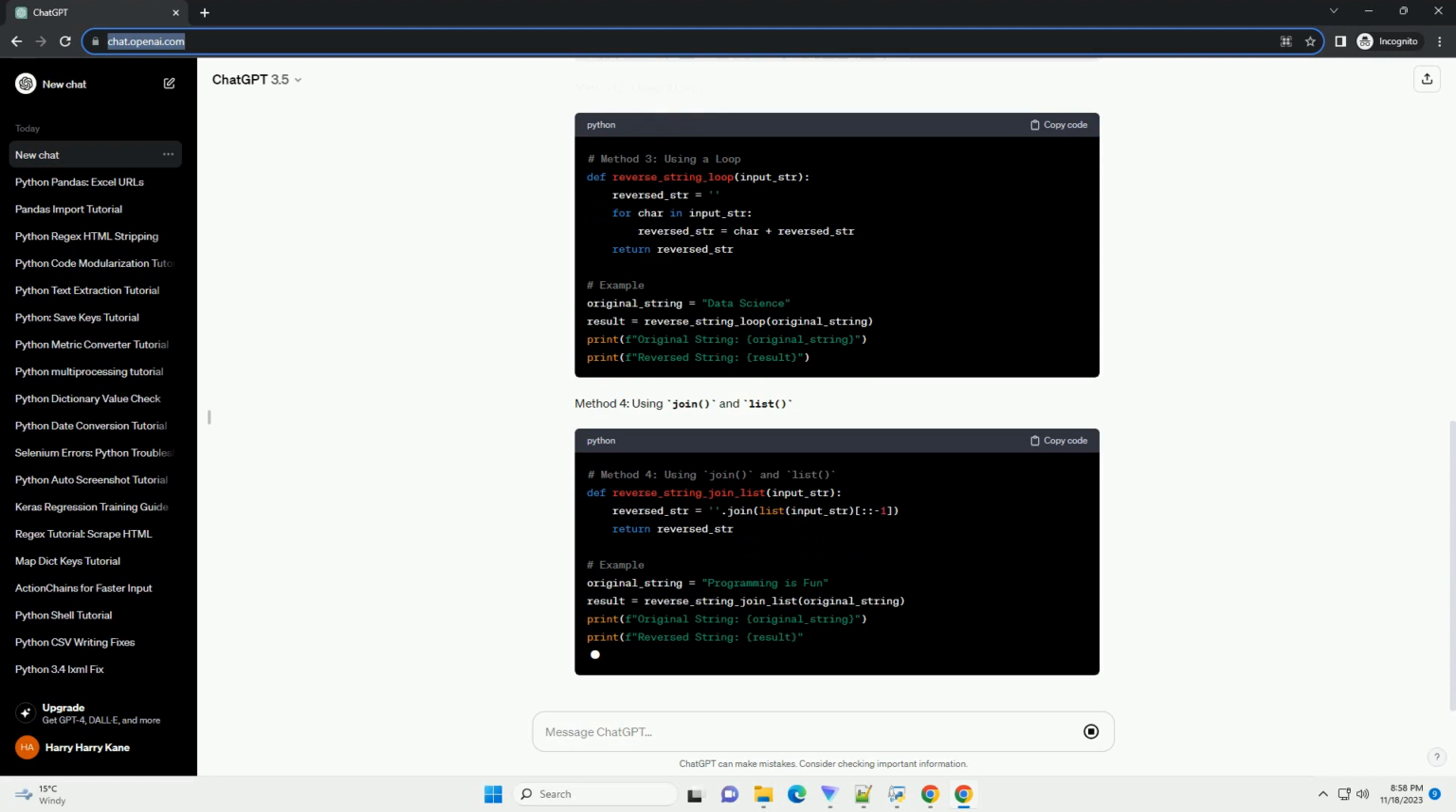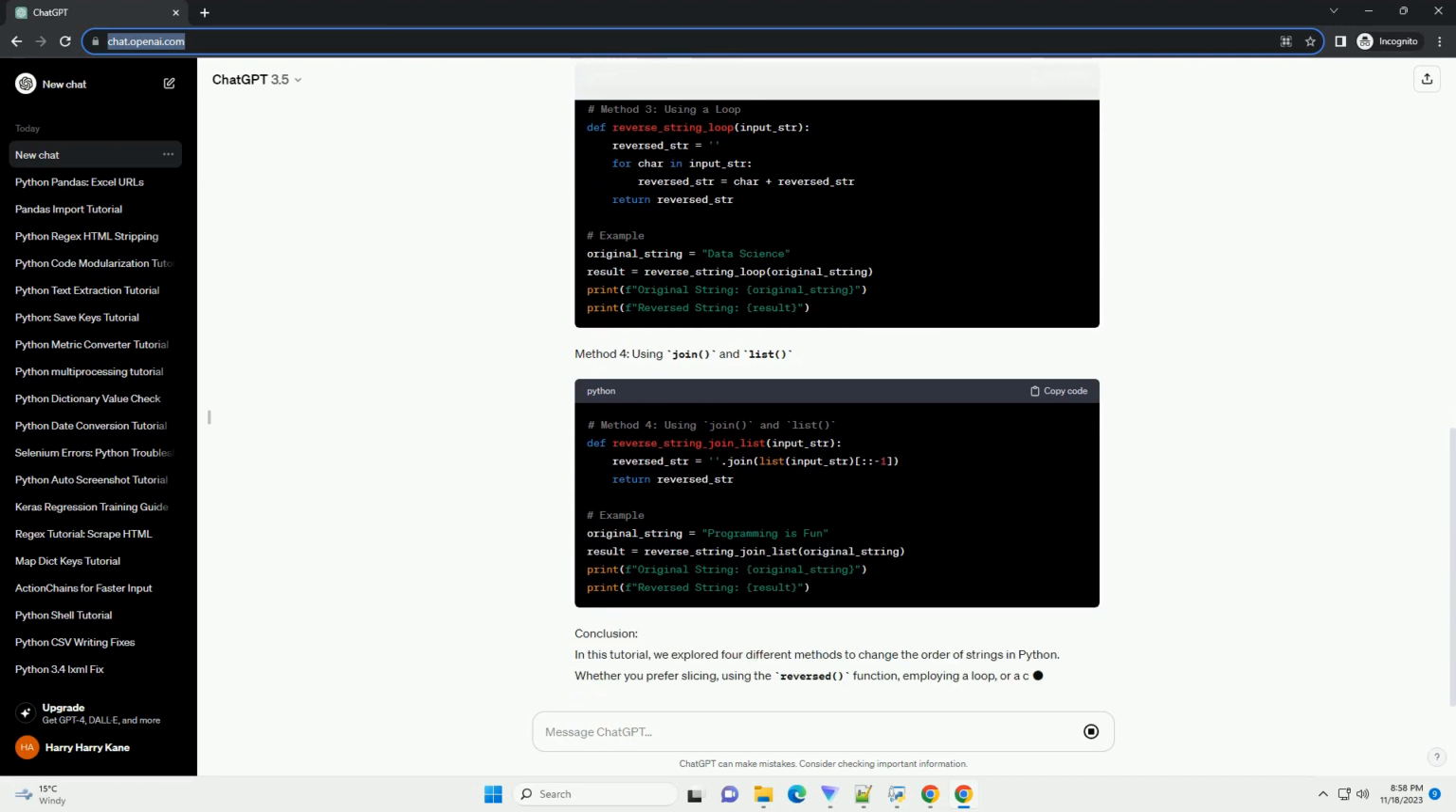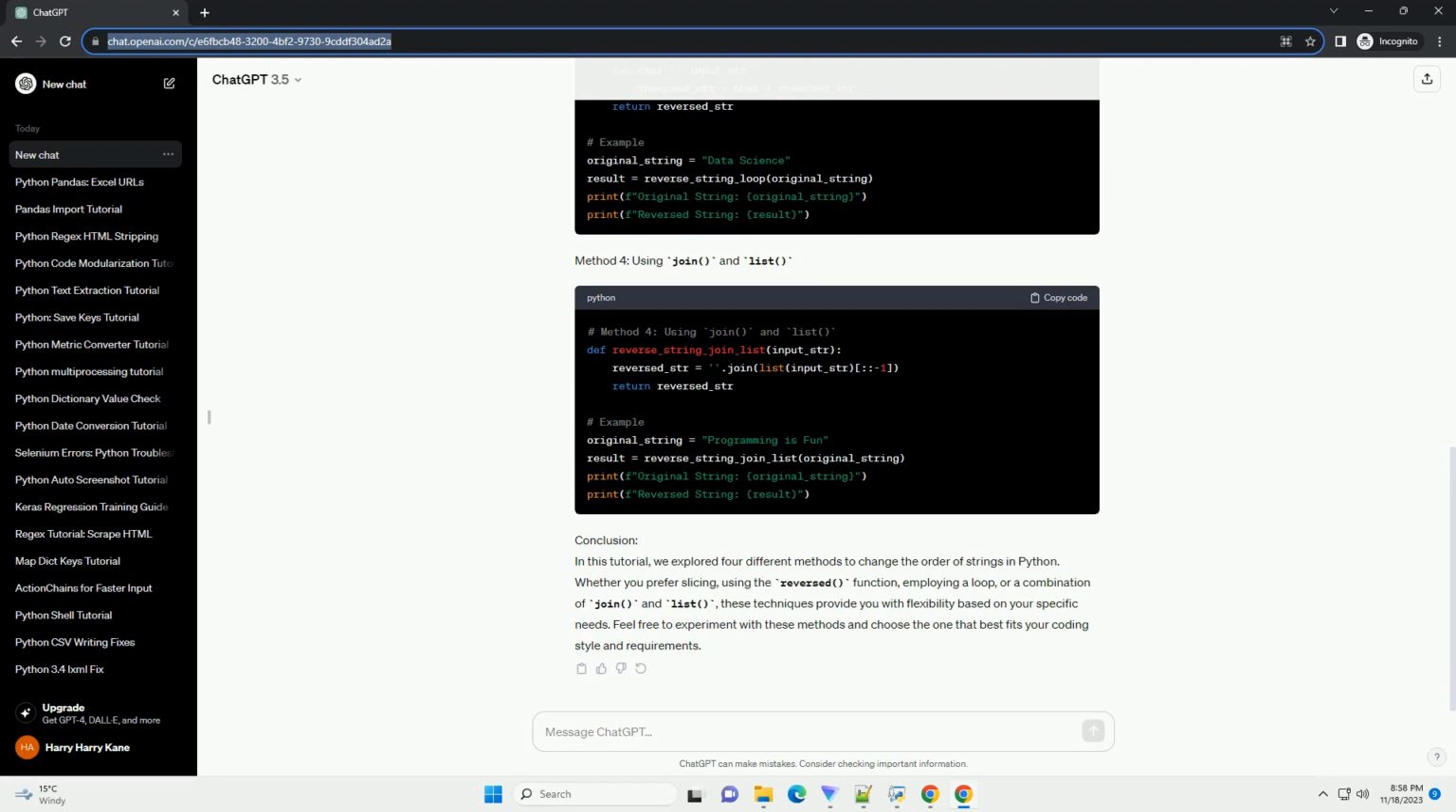Method 1, using slicing and concatenation. Method 2, using the reversed function. Method 3, using join and split. Choose the method that best fits your needs or preferences. These approaches offer flexibility and can be adapted based on the specific requirements of your project.